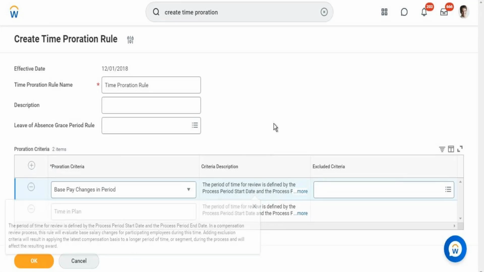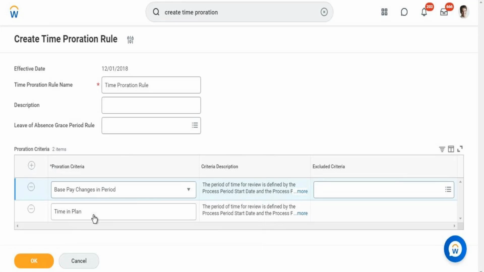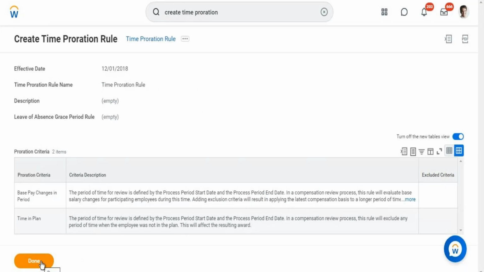That's the main purpose of having a proration rule, which will be prorating the base pay that you will be entering from the effective date. Whatever effective date you have defined, it will be prorating from there.